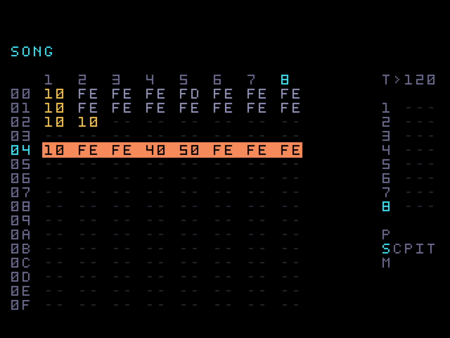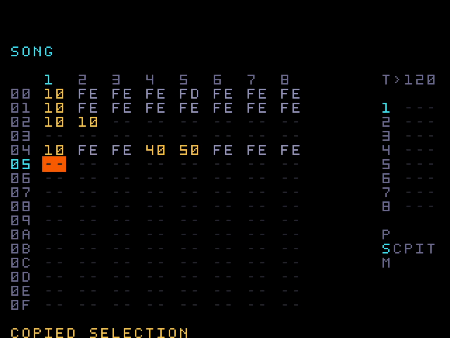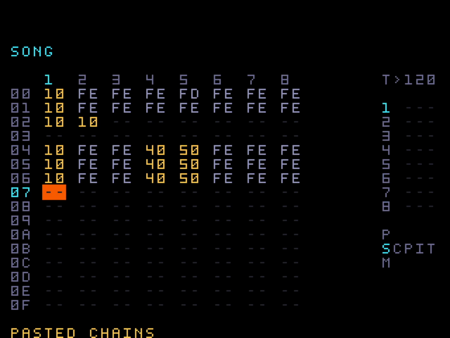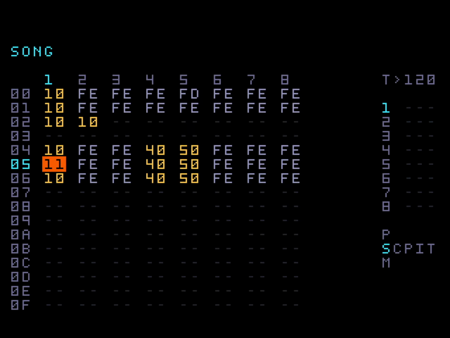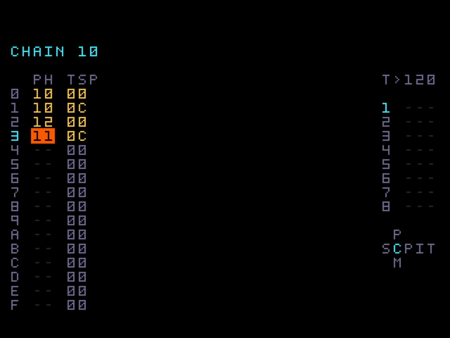So let's say I want to repeat that. I've copied the row, pasted it in here. I'll paste it in a few times. And if I hit play on this, it'll just loop these sections here. But let's say now I want to vary this whole chain. So what I can do is I can either clone the chain like this. And what this does is gives us a new chain which I can then rearrange these numbers in. So chain 11 will now have this 12, 0, 11, 11, and chain 10 will keep 10, 10, 12, 11.